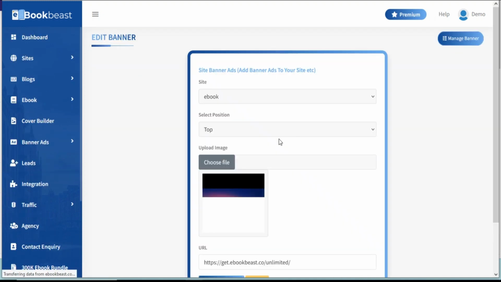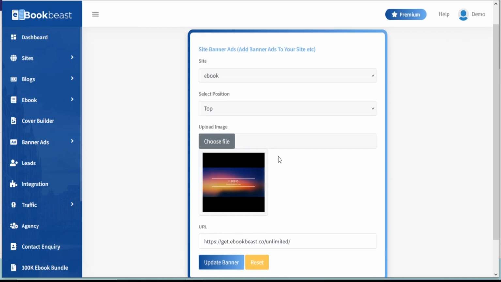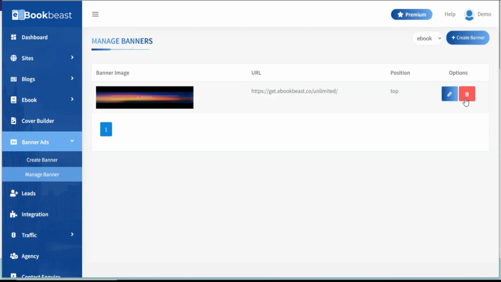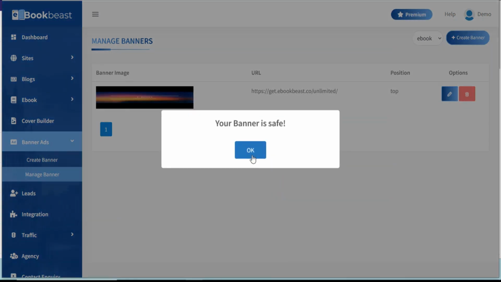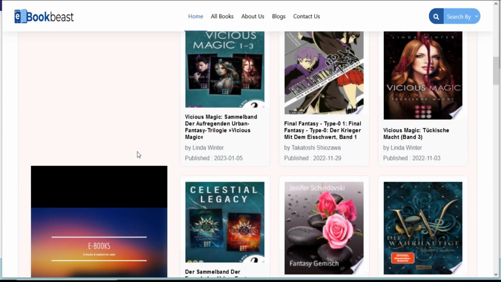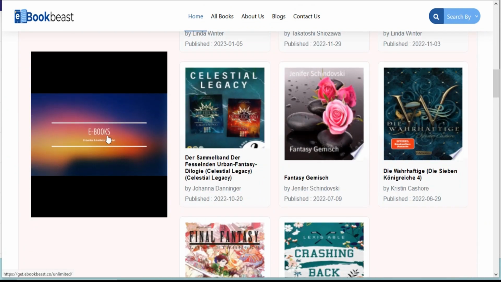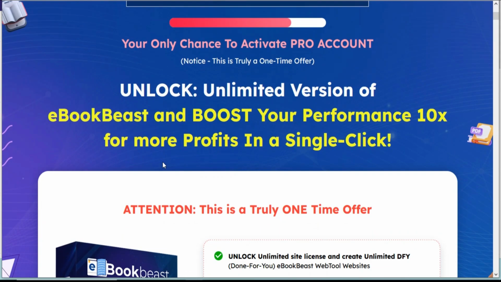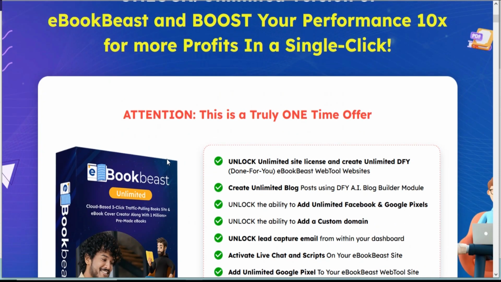You can also update your ad details by clicking on the Edit button. You can also delete your ad by clicking on the Delete button. Go to the Site, where you can see your created ad. When you click on the ad, it will redirect you to the URL you inserted in the banner.